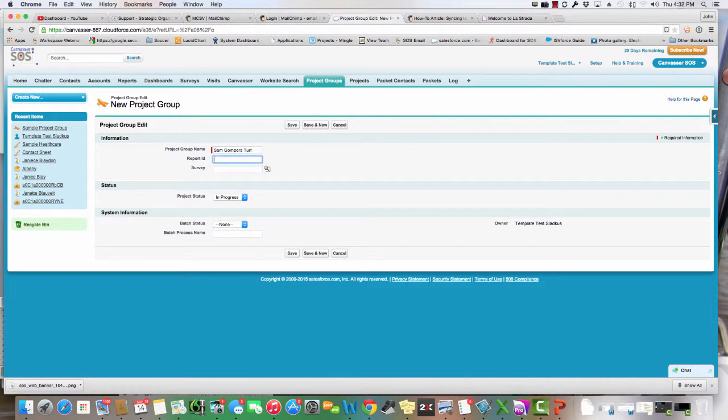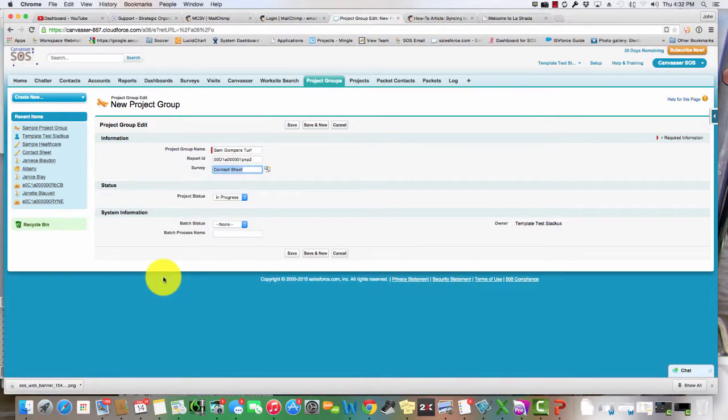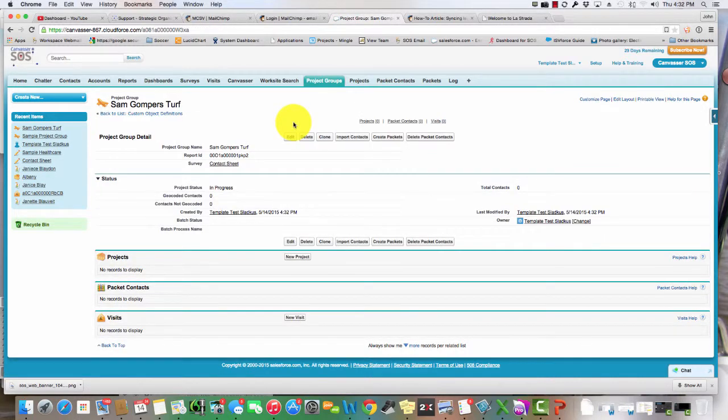We can give it an ID, and that is the report ID that I just copied from the report URL, and then we select a survey. We've got 2 surveys already created. We're going to select the contact sheet, and then we're going to click Save. And that's how you create your project group.